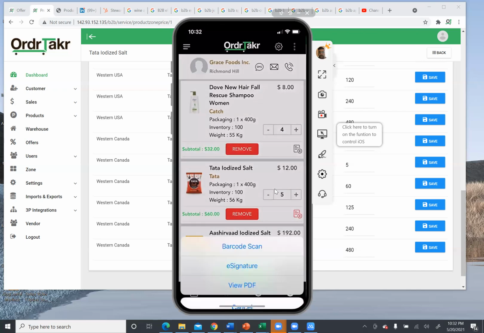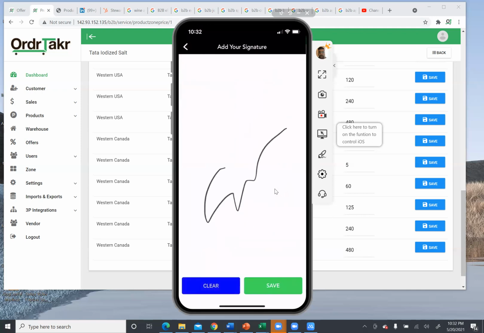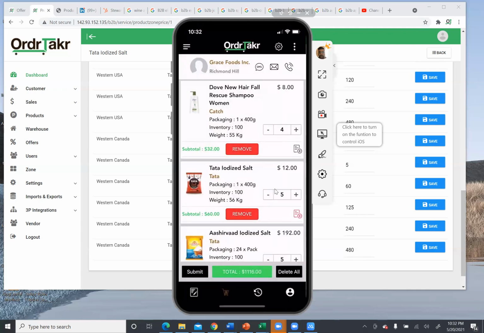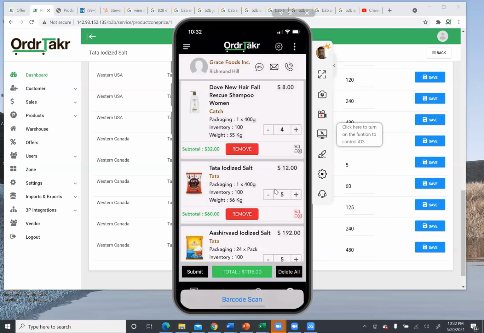Once I've done that, I can also sign this. I can add a signature for this particular order and also use barcode scanning. I can add some barcode products through barcode scanning or view this as a PDF.